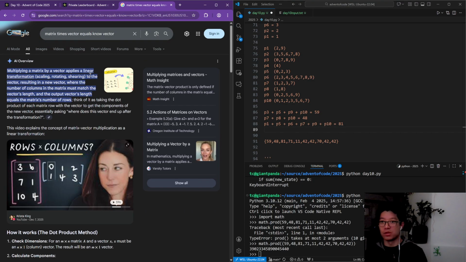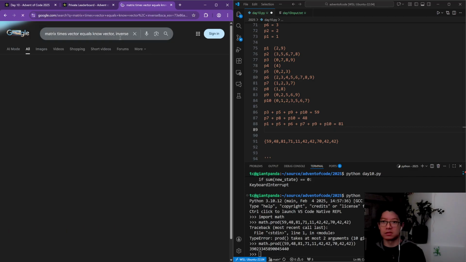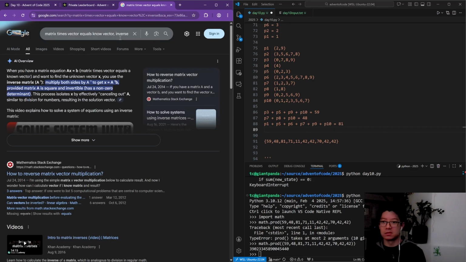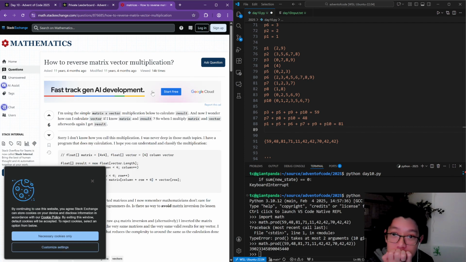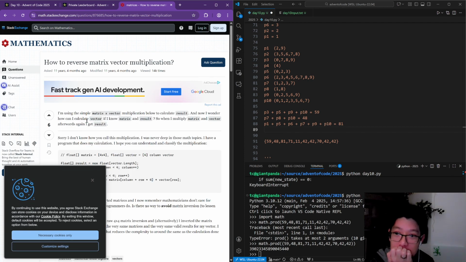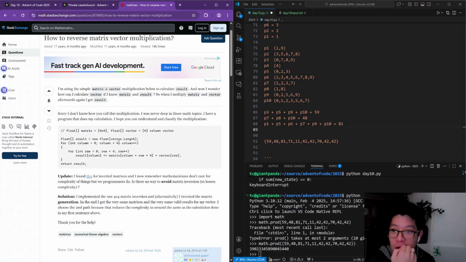And then what's, oh, you do an inverse? How to reverse matrix vector multiplication? Right. How can I calculate vector if I know matrix and result? So when I multiply matrix and vector, yeah, that's what I want to know.